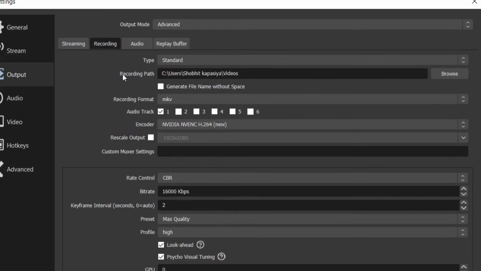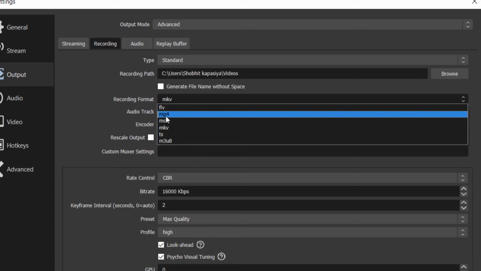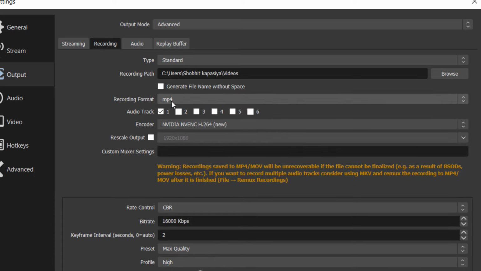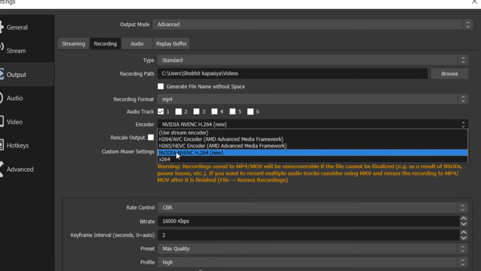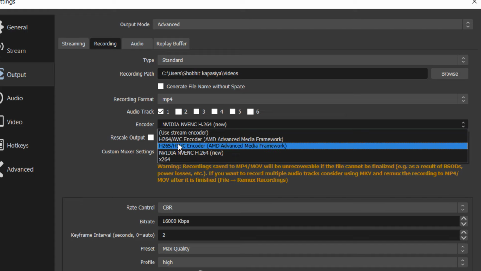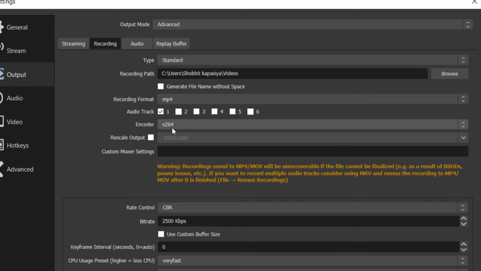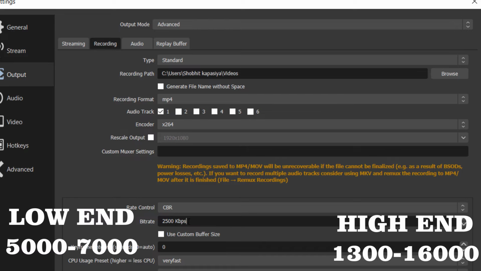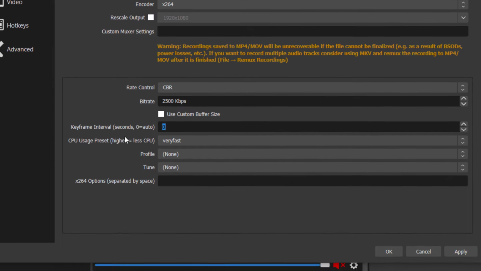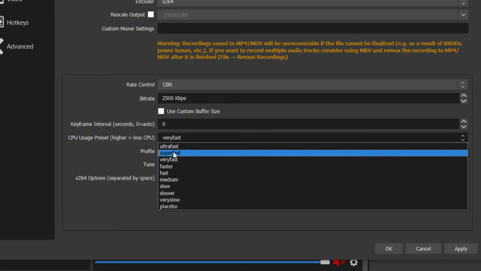Go to Recording. First change the recording format to MP4. And here in encoder, same as I told you in streaming. For graphics card select NVIDIA. For low-end PC, choose x264. In bitrate you first try 2500. If it's blurry or low quality for you, then increase up to 5000 to 7000 for better quality. And in CPU usage select very fast or super fast.